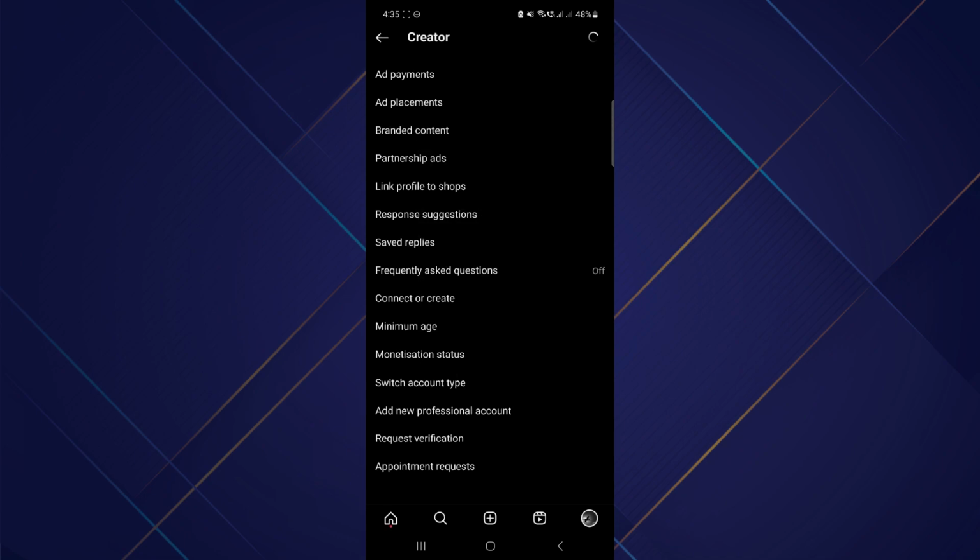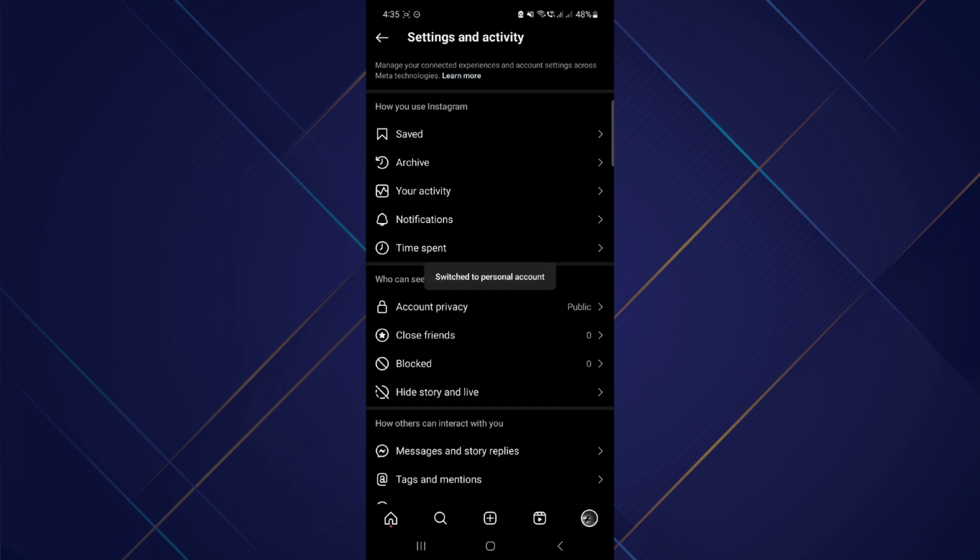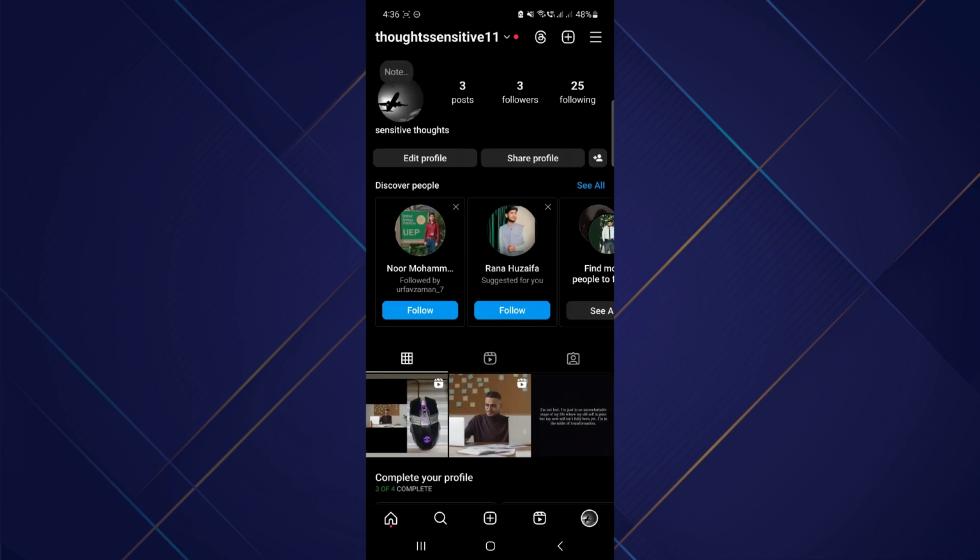That would essentially turn off this professional or business creator account, whatever it may be on your phone, and you can go back and refresh this, and you can see I no longer have that professional designation, and I basically have back to a personal profile. So that's basically how you can turn off professional account on Instagram.